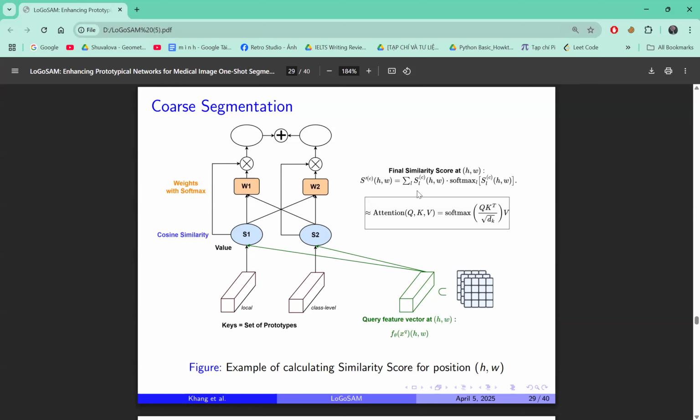The value will be in the range of 0 and 1. So I will get the value, and then finally I go to the sigmoid layer. So it will generate the final distribution, and then we can get the final mask. Okay, okay. Thank you.